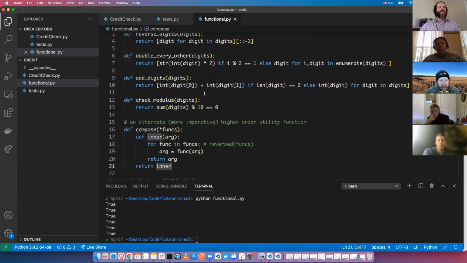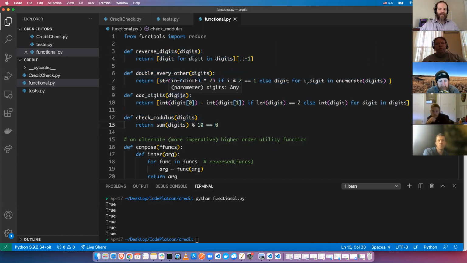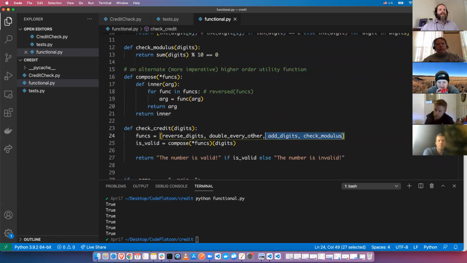So the basic functions are essentially the same, but instead of creating instance variables, we're just returning values. So these are all pure functions. Then what's happening here is we're saying, here are all the functions that we want to execute, in this particular order. When we actually run them, we pass all of these functions into compose. You can think of this as a pipeline: it's going to do reverse digits, then double every other, then add digits and check modulus.